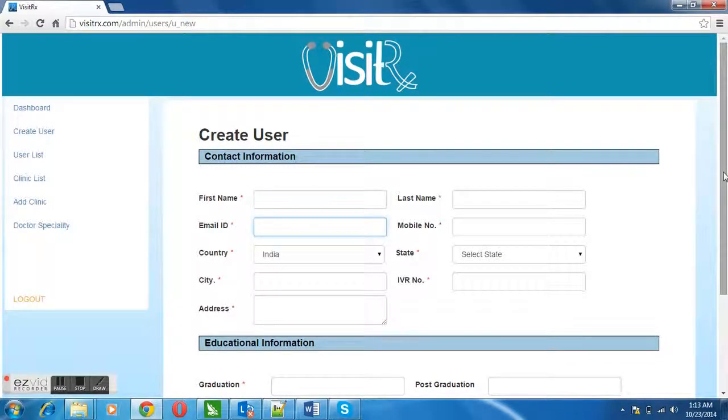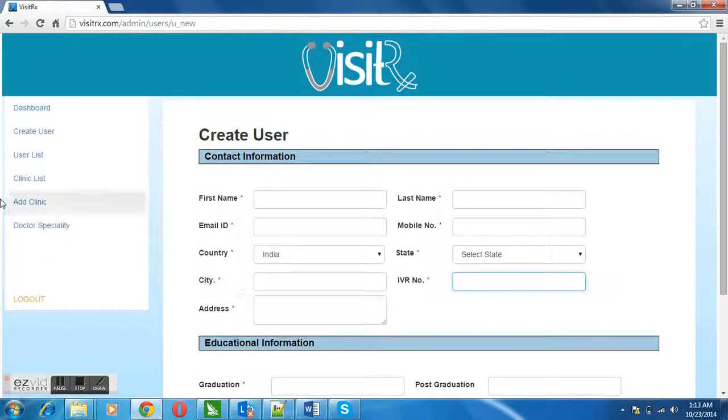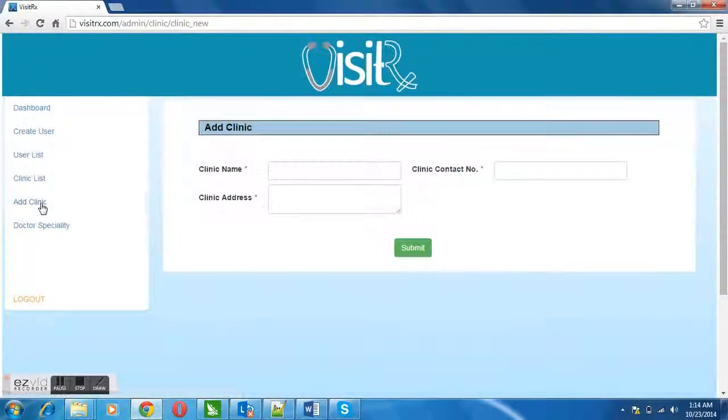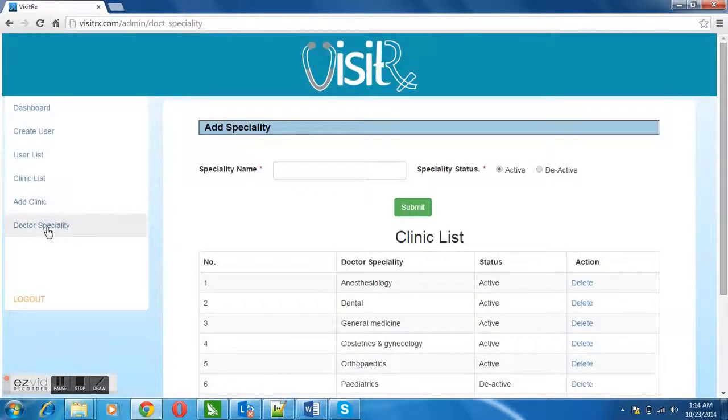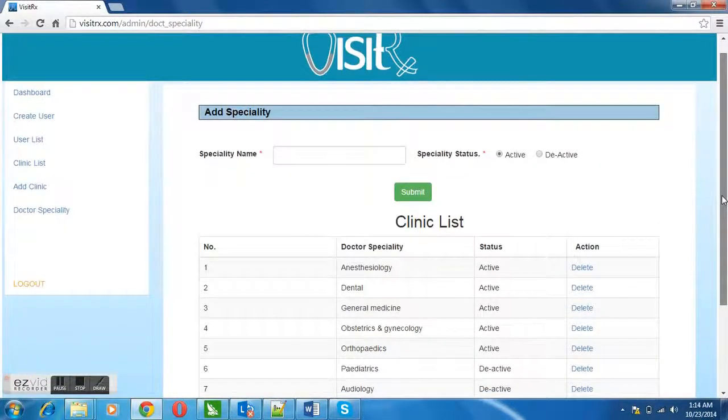You can mention all the details, the IVR number and all information for that doctor, the educational information as well. We can view the clinic list and can also add a clinic through this admin panel, and also we can add, activate or deactivate a specialty, a doctor specialty, from this admin console. So this is how we can delete or activate or deactivate from the admin console. So that's all from the web portal perspective.